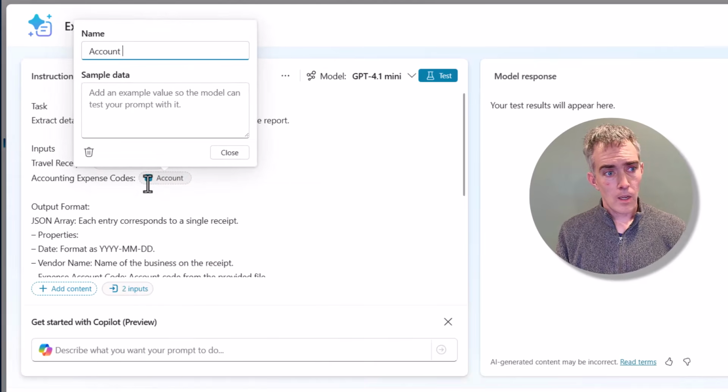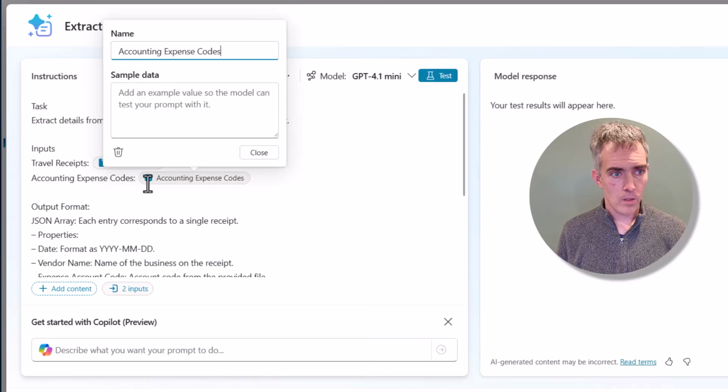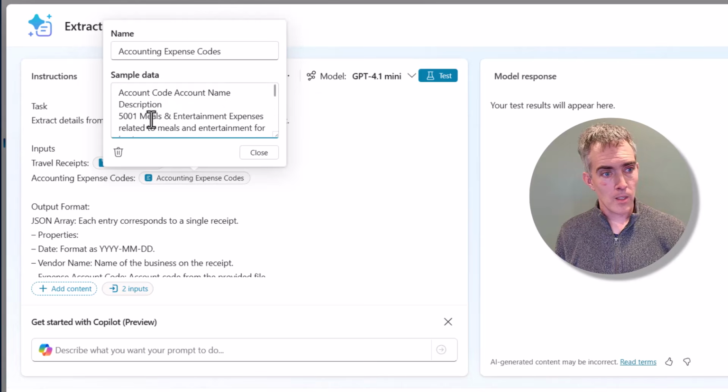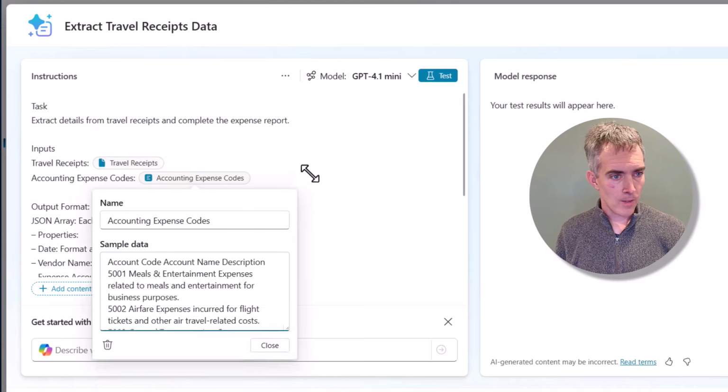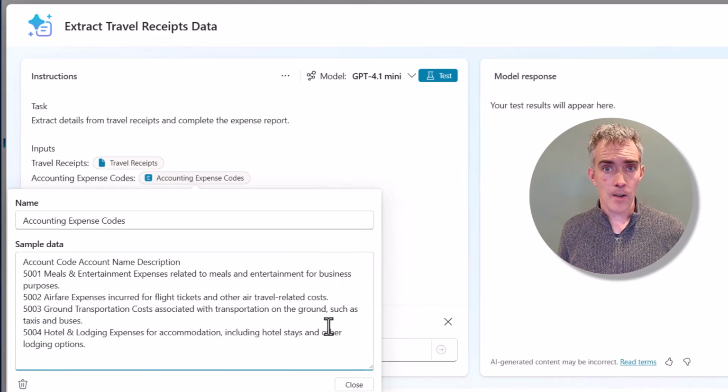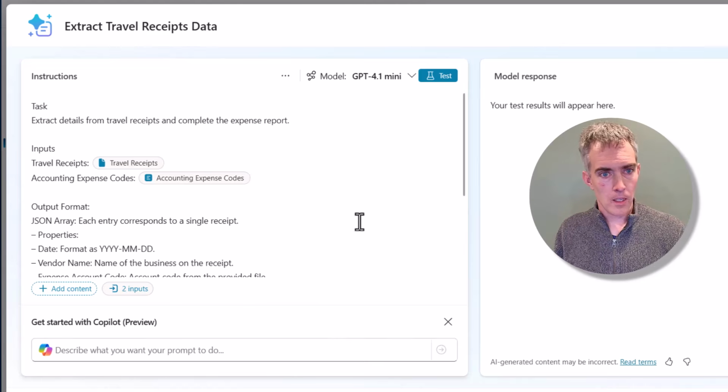So I'll call this accounting expense codes. Now for the purposes of the example, what I've done here is I've created a set of accounting expense codes. You can see them where it says 5001 meals and entertainment expenses, and has a little bit of a description. Oh look, I can kind of blow that up just like that. And I've done it as a text variable. But what you might want to do for yourself is store this in a Word document or a PDF and use a document type input, and that way these expense codes can change as accounting changes them. So we'll click close right here.